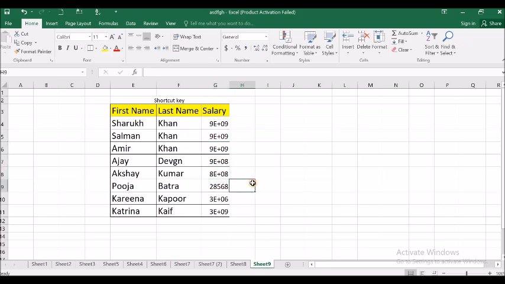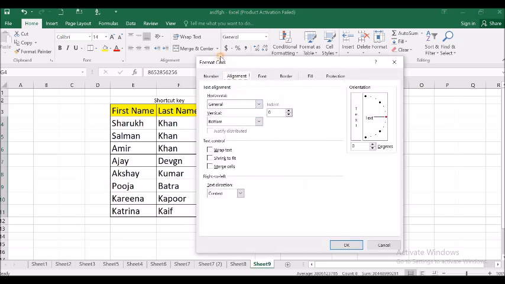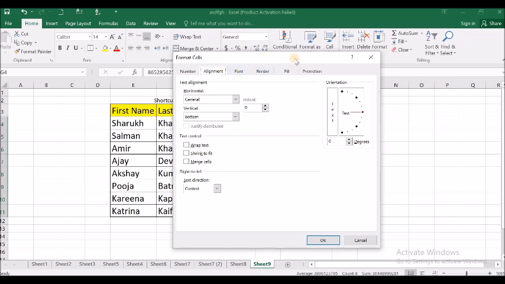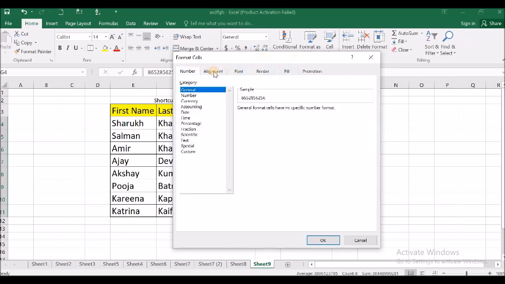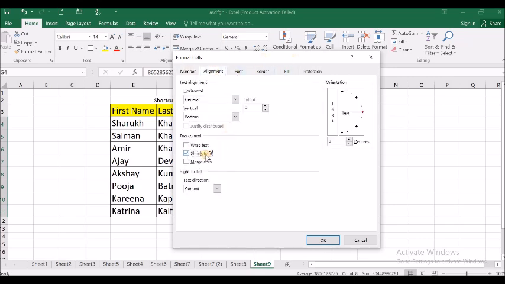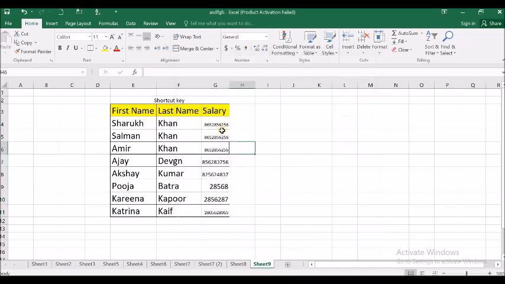To solve this issue, I will select the cells, press Ctrl+1, and the Format Cells tab will open. Then I will go to Alignment and click on Shrink to Fit. I'll say OK. The numbers which were earlier unable to be seen are now clearly visible.